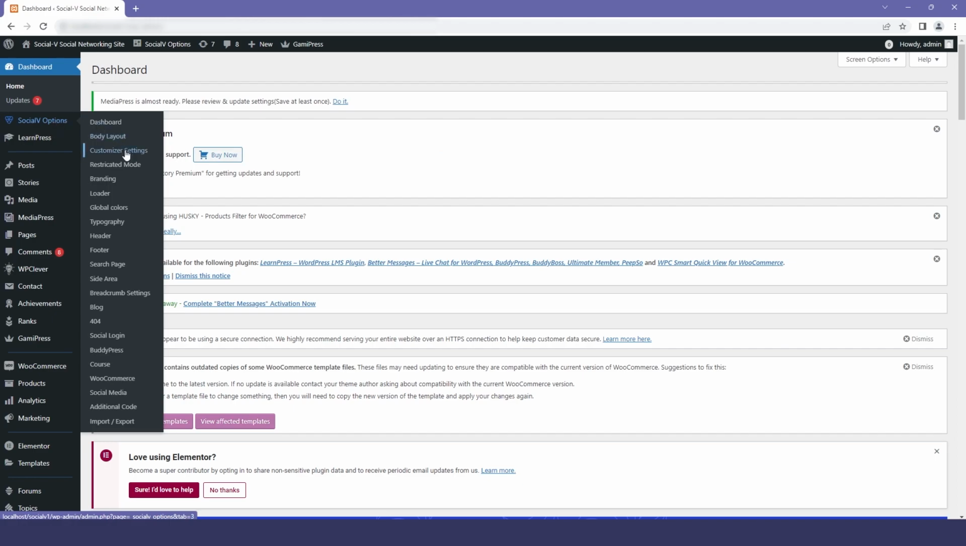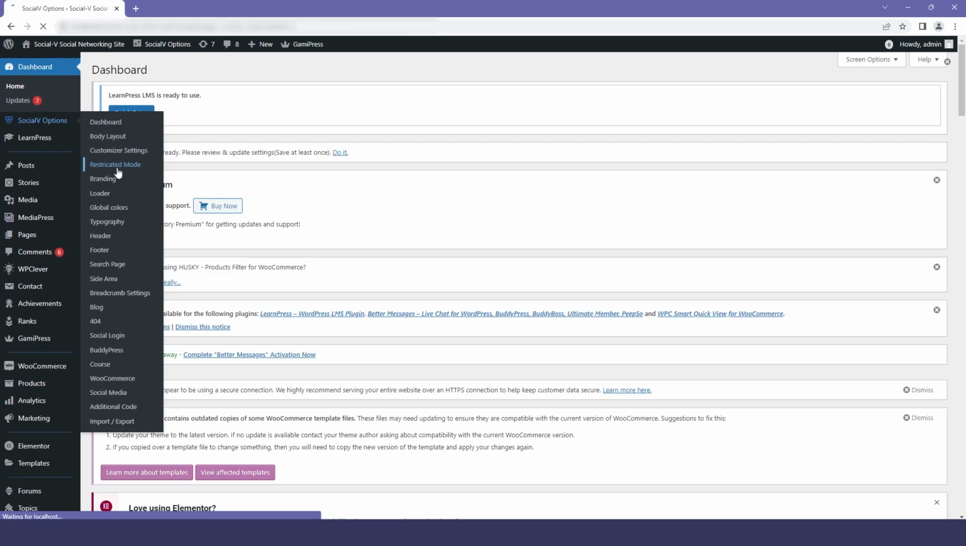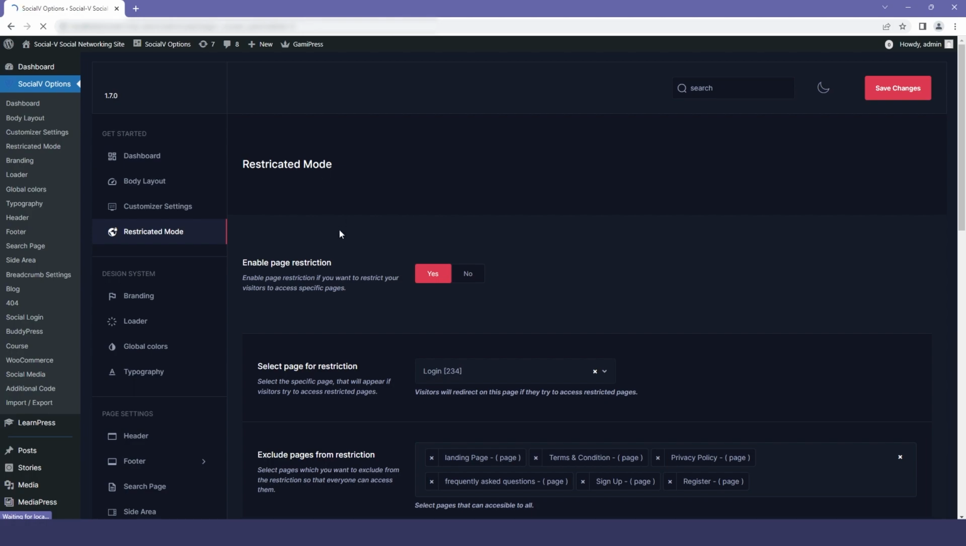Now we will click on SocialV options, and in that we will click on restricted mode. Now you can see here that we have a restriction selected, which is login page. You can select whatever you want. What this basically means is when the user tries to access any of the pages, he or she will be directed to this login page.